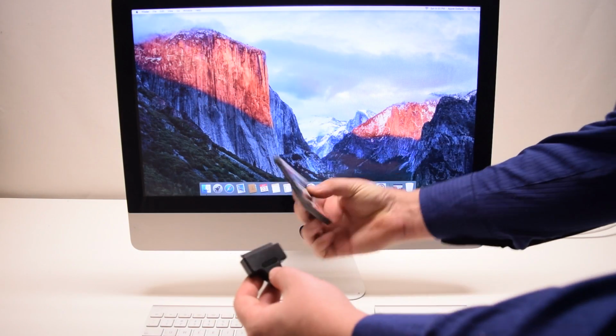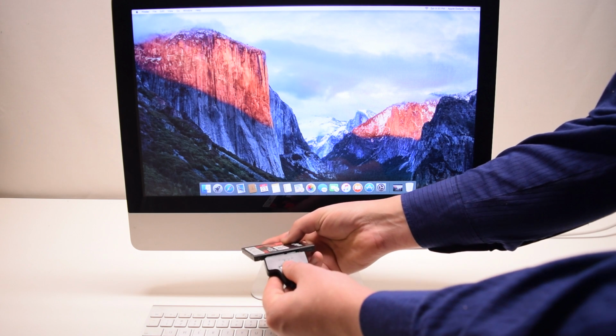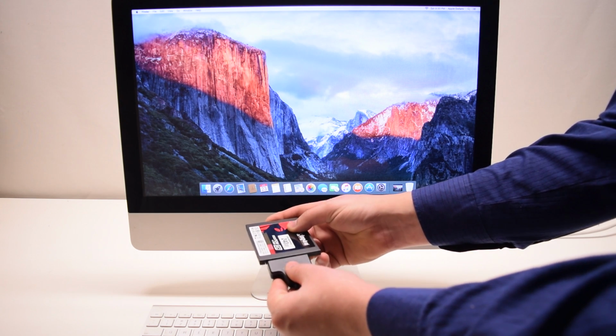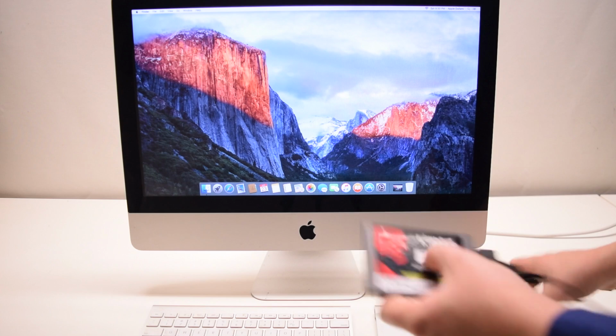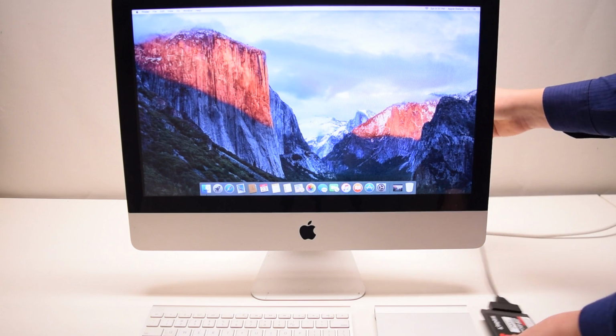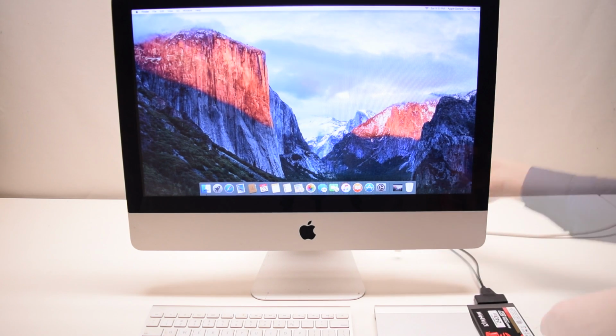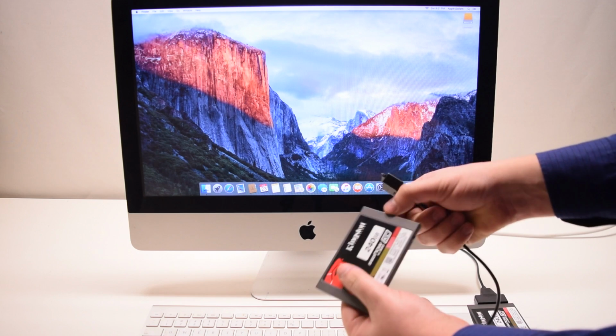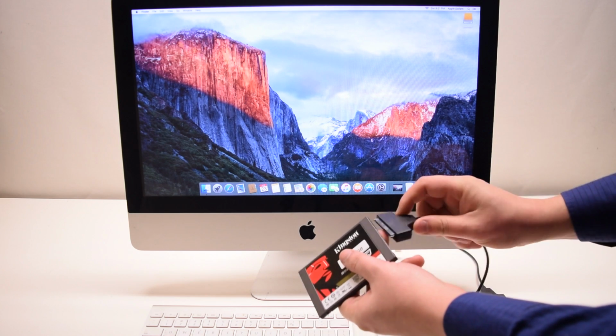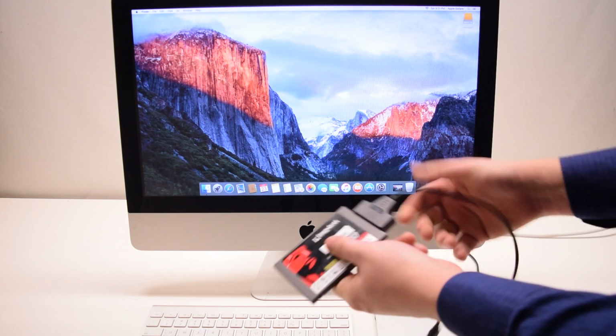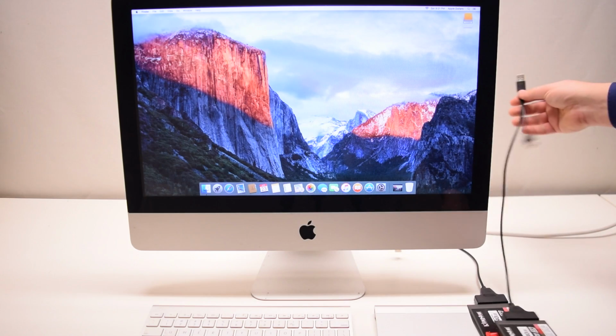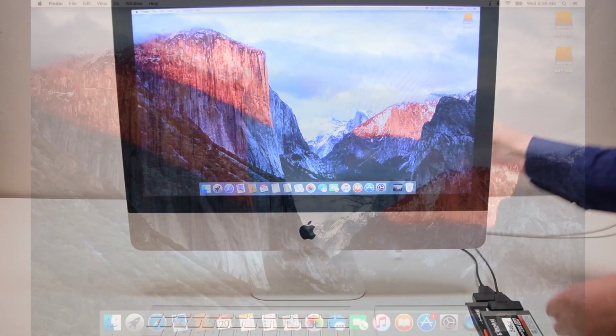Go ahead and plug your SATA hard drive into the SATA to USB cable and plug in your first drive into the back of the iMac. Now go ahead and plug in the second adapter and plug the second drive in. We're now ready to prepare the drives for the RAID.